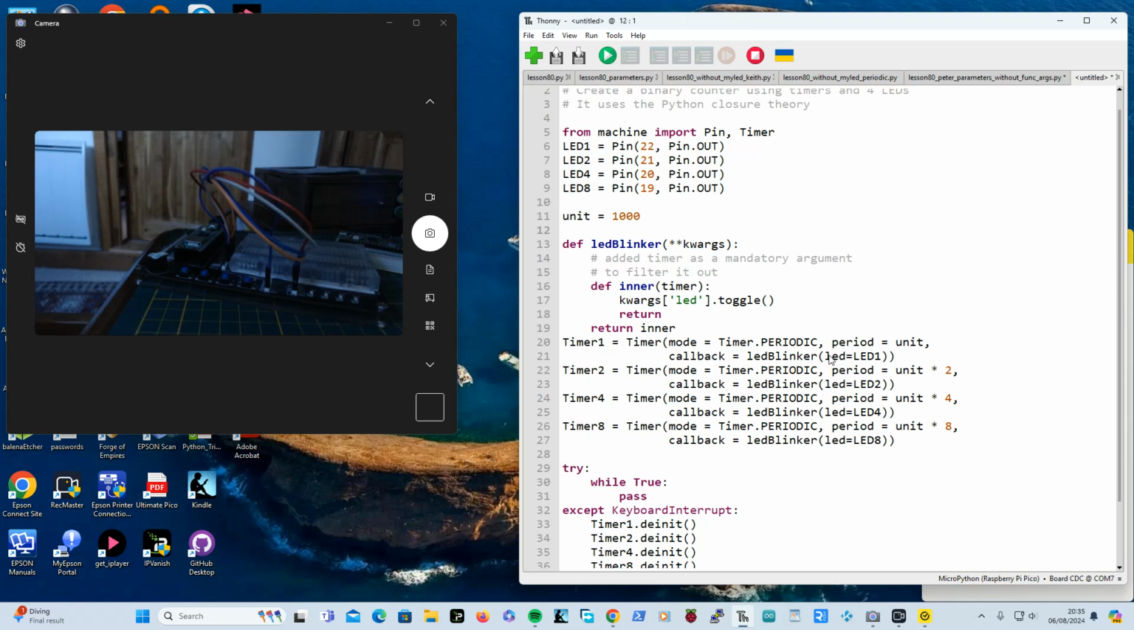So there we have my LED equals LED 1, and as you can see, the other ones have got a period of 2 seconds for that LED, a period of 4 seconds, a period of 8 seconds. So that is all pretty easy. But it's how this works that's interesting.